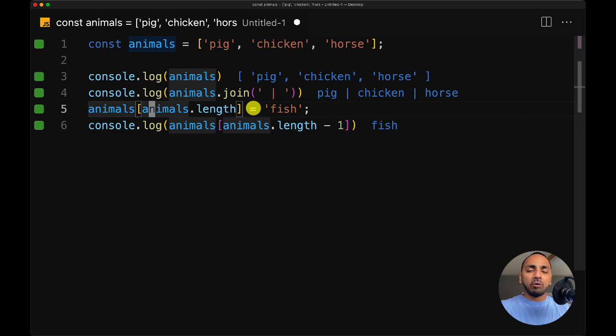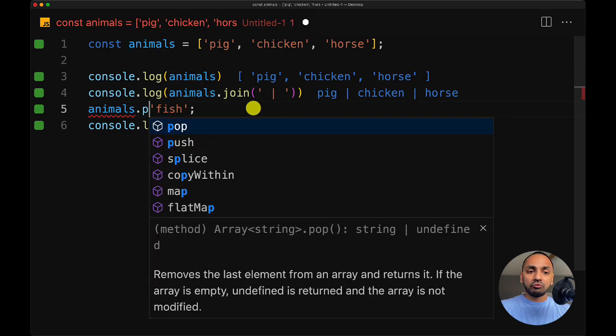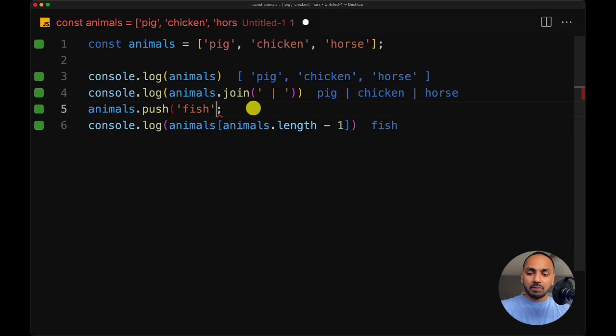That's fine. However, there is a method to make it easier instead of you having to provide animals.length like this. So I can replace this to say animals.push and push an item here. And there we go. It says fish.